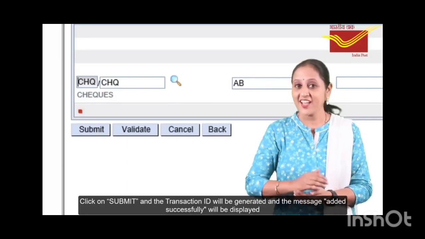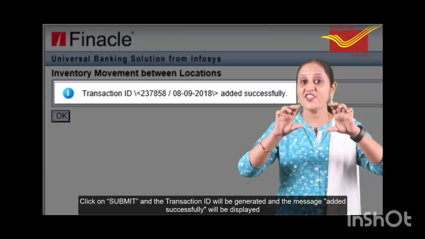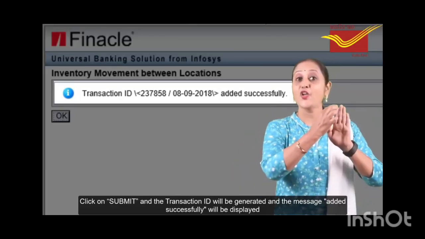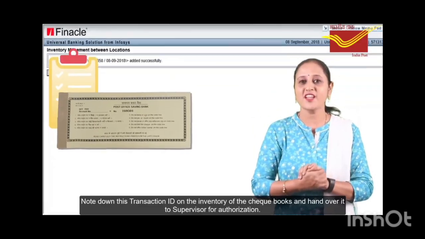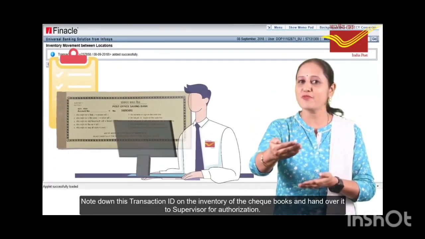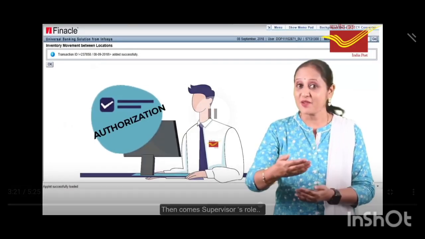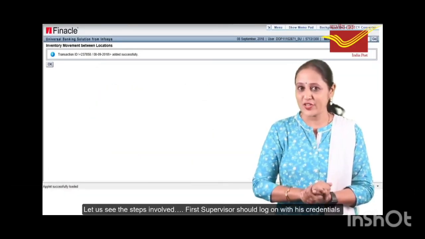Click on Submit and the transaction ID will be generated and the message Added successfully will be displayed. Note down this transaction ID for the inventory of checkbooks and hand it over to the supervisor for authorization. Then comes the supervisor's role. Let us see the steps involved.